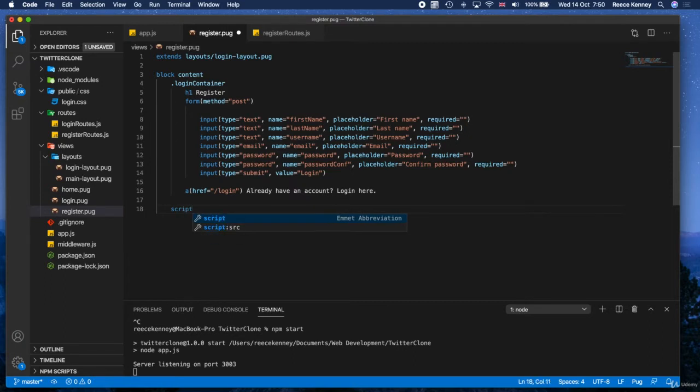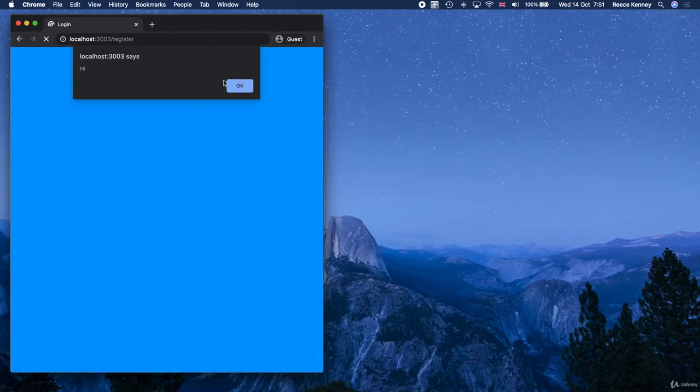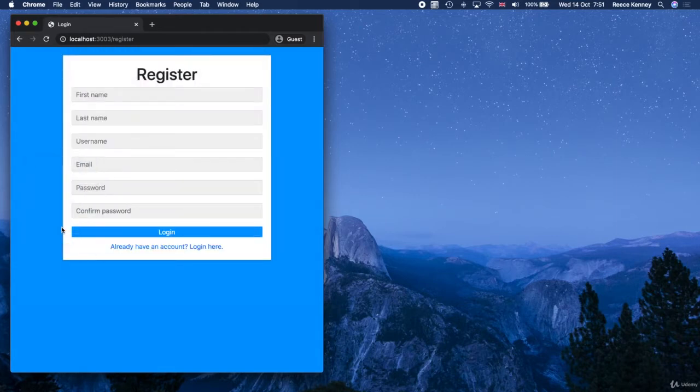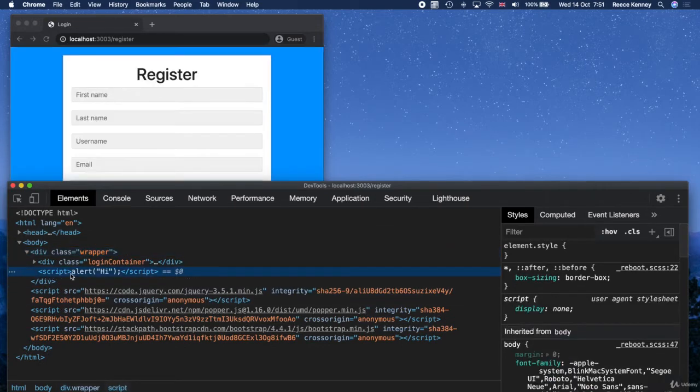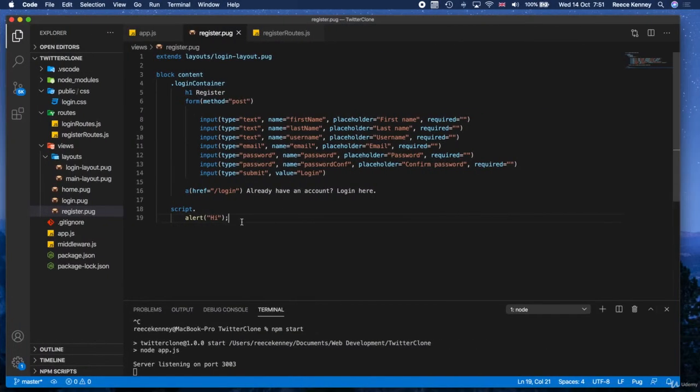So what we're going to do is write script and then dot. Now what script dot does is it means that you can write JavaScript code in here. So anything underneath script dot is just considered regular JavaScript code. So if I write alert hi like this, when I refresh the page you should see an alert, which you do because it is just regular JavaScript code. I can even show you in here at the bottom. Yeah, script alert hi. So it's converted what we've written into a script. Okay, so yeah, anything in there, regular JavaScript code.